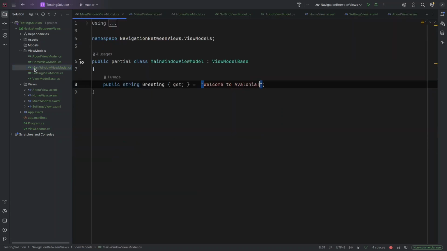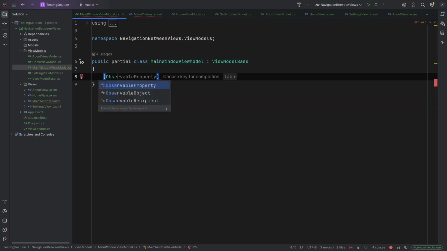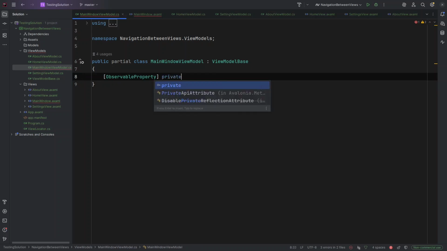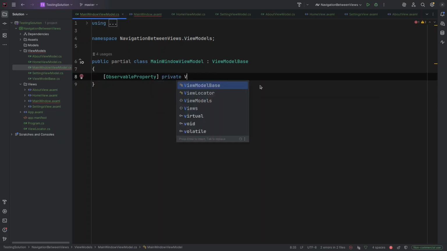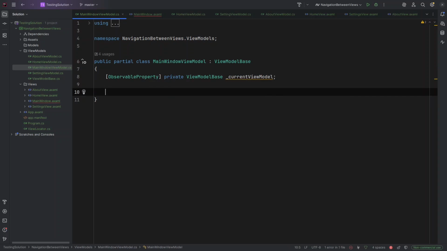So let's go to the main view model here. Let's remove this. What we need is a property that tracks the current view model or the current view. So it should be an observable property, so that when we click on something, it's going to track it and change depending on what we are clicking. So observable property, private, of type view model base, and I prefer to call it current view model.